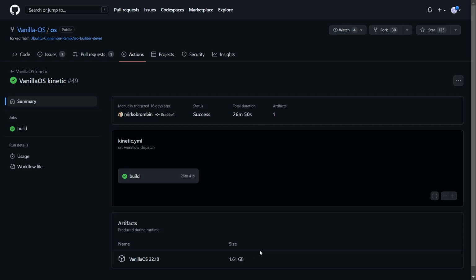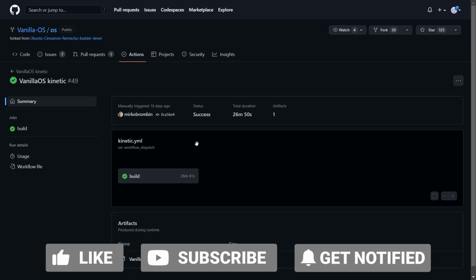Once you download it, it is in a zip file. Right-click, extract it. It'll extract it to a folder. Then you can burn it to a USB, or you can open it into a virtual machine. That's how easy it is. I think everybody should take a look at it. It's really quick. It's really snappy. They got rid of a lot of the junk that Ubuntu does put in there.